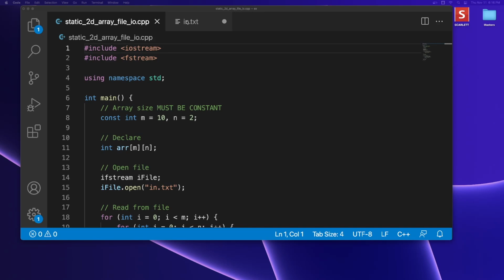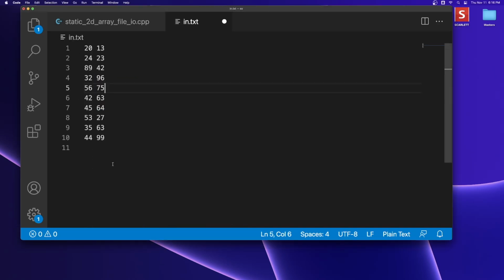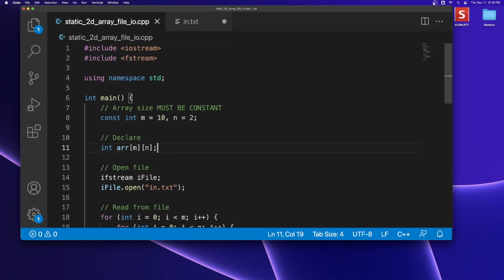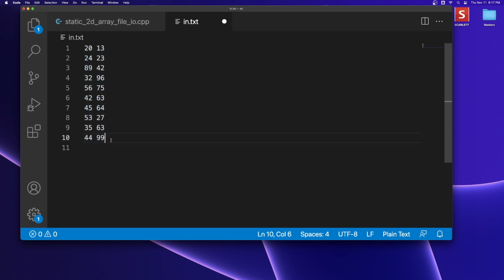Welcome. In this video, I will show you how to take data from a file and read it into a two-dimensional array in C++. So first off, we need some data in a file. Here we have 10 rows of data with two columns of data per row.